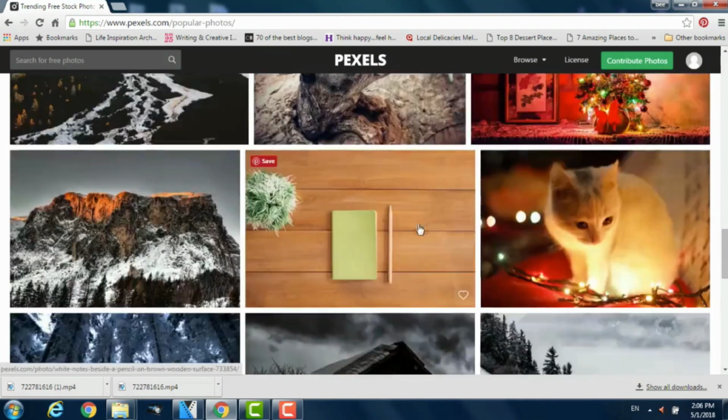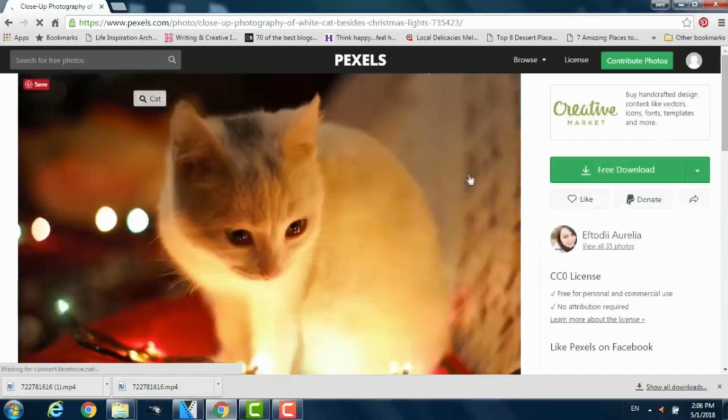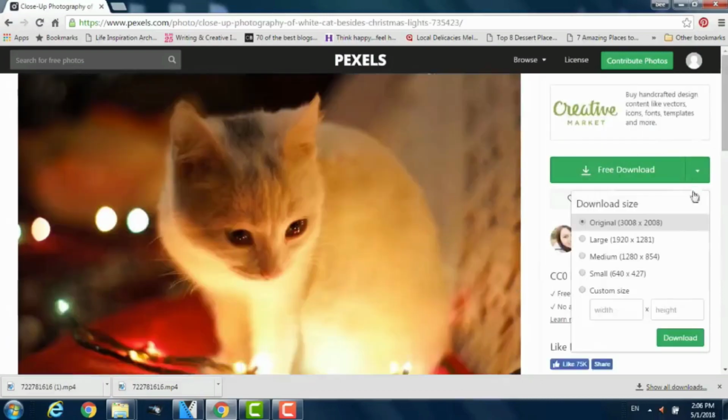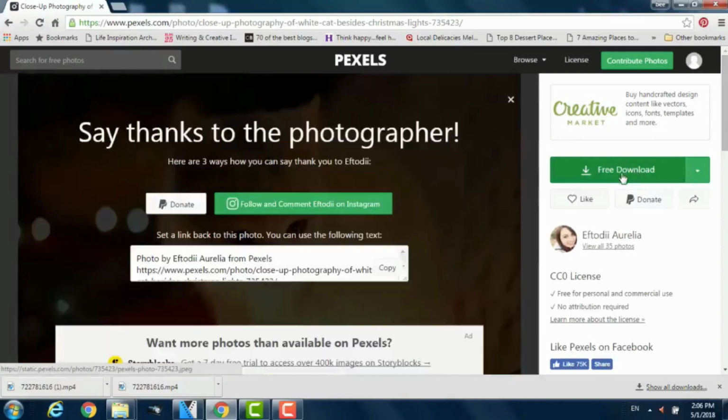images. To download one of these, just click on it, click the free download button, choose the size of image that you want to download, and then click download. And you can see the image is starting to download here.